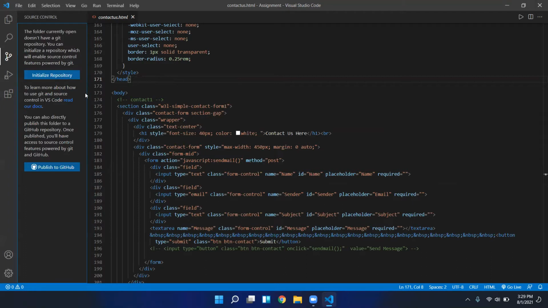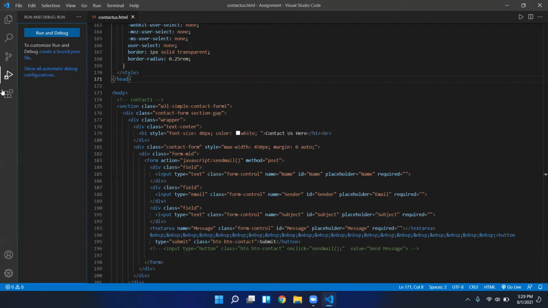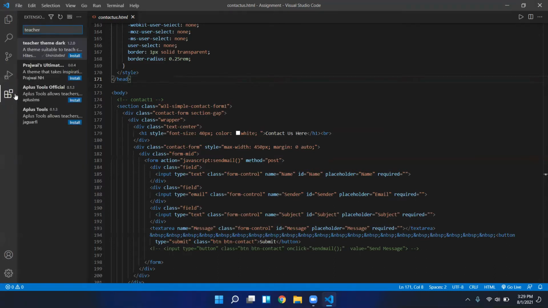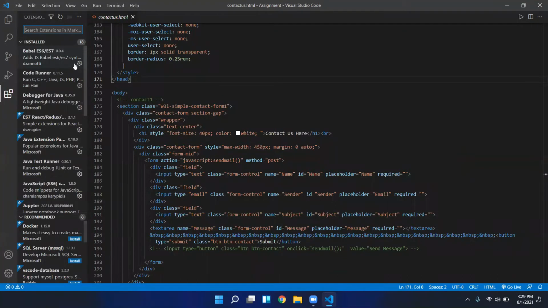The third one is for GitHub connection. You can publish any file, any folder directly from here to GitHub. The fourth one is for running and debugging. And the fifth one is for extension installation. VS Code provides many extensions as per user convenience. Here we are going to see a few of them.